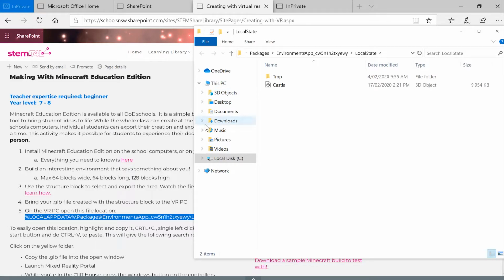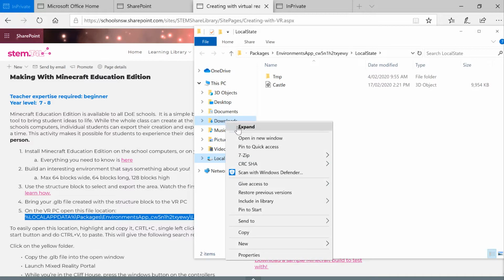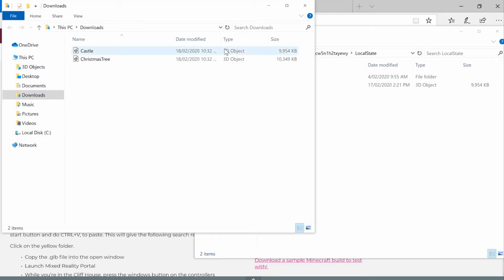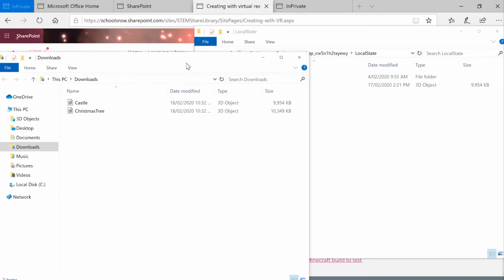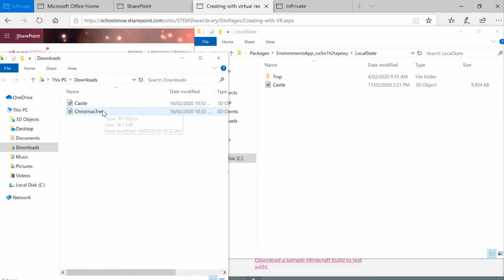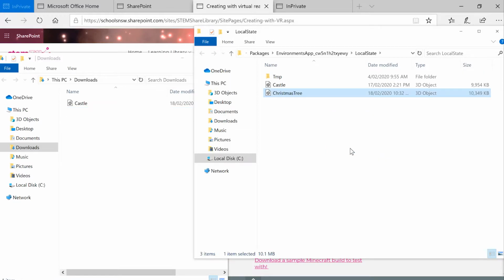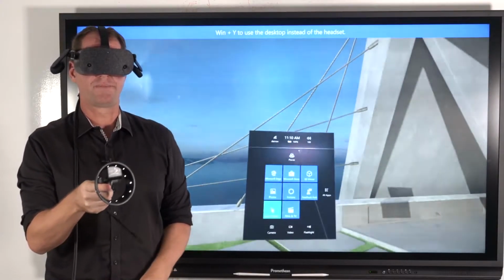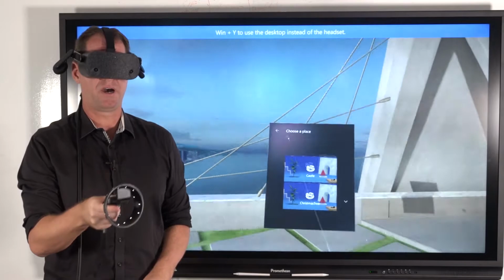If I right click on my downloads and just go open in a new window, you can see I've got another file there called Christmas Tree. All right, so let's pretend that this is one of the kids' work. I will just left click and drag it over into that same folder as my castle file. Now that that Christmas tree is in there, I can launch that Christmas tree just like I launched my little castle file.